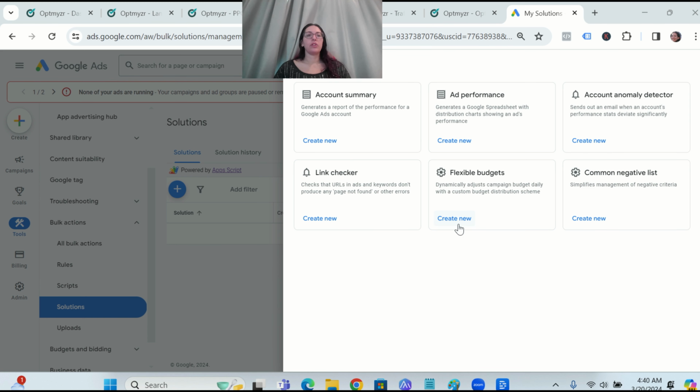So the solutions option are actually kind of beautified scripts. So you've been able to do all of these things through scripts and rules pretty much since Google Ads started. What you haven't necessarily been able to do is have them be packaged in this really beautiful way. So for the layperson who maybe doesn't feel comfortable with scripts, this is a really powerful option.